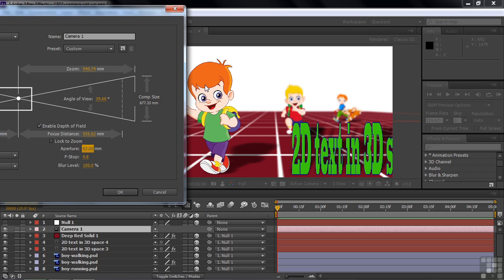There you go. So now the boy is in focus because that's the focal location right here. It says the focus distance, which is right on the boy, essentially. And then these guys are out of focus because they are outside that depth of field, this little range of things that are in focus. So the depth of field is a great way to add realism to your camera.